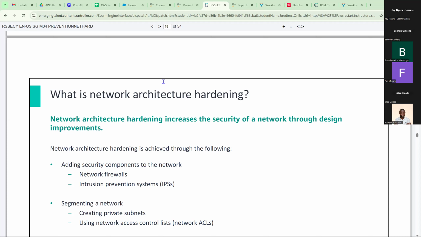So you are improving how your workloads have been architected, or how the different components of your system connect to each other. So when talking about network architecture hardening, this can be achieved through the following. One is by adding security components to the network. So adding security components, things like network firewalls and intrusion prevention systems.